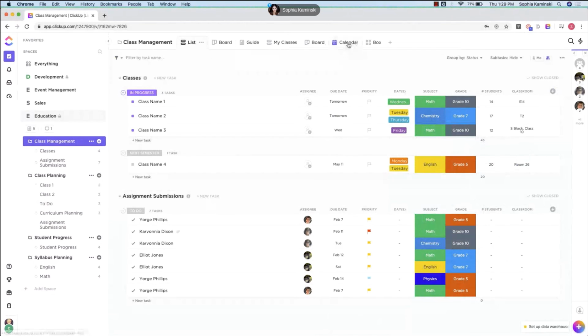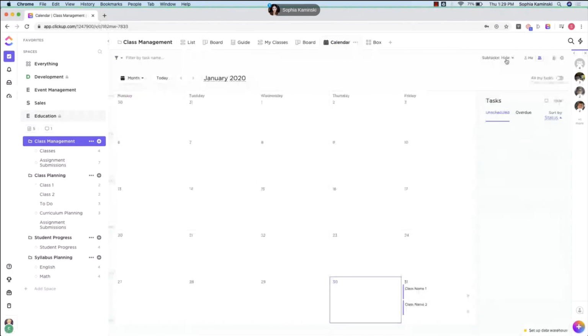Yep, Georgia, exactly. You'll need to show your subtasks as separate tasks, and then they will appear in your calendar view.